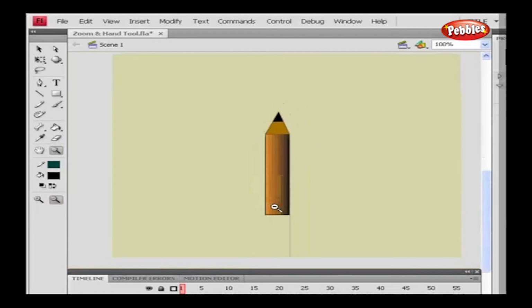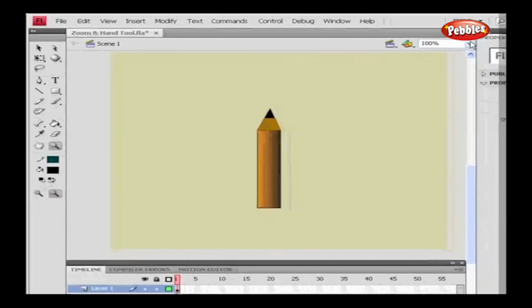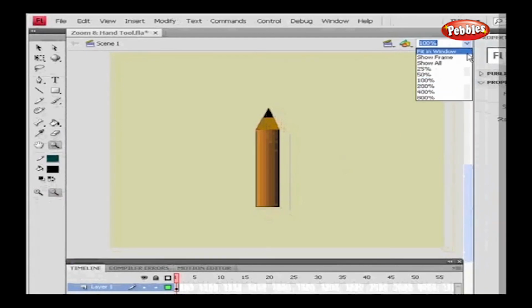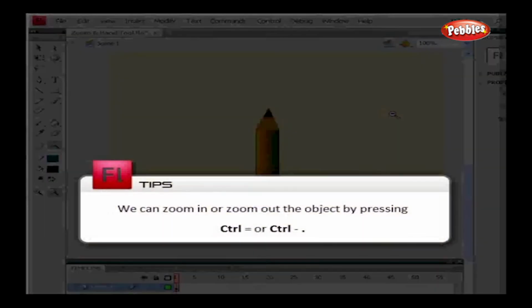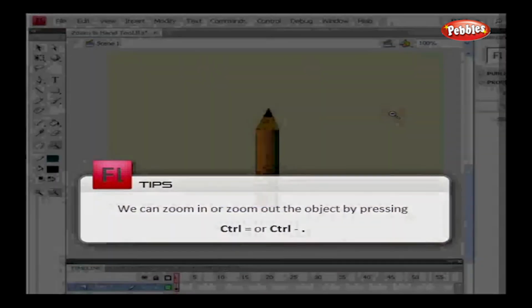We can zoom in or out on the object using the drop-down menu available in the edit bar. In this, we have Fit in Window, Show Frame, Show All, and different zoom percentages. Now, tip here, we can zoom in or zoom out of the object by pressing Ctrl equals or Ctrl minus.